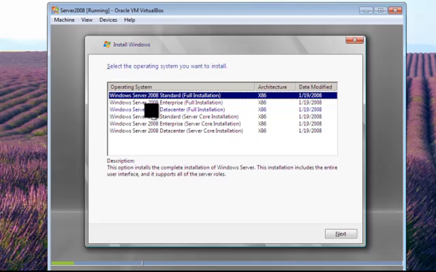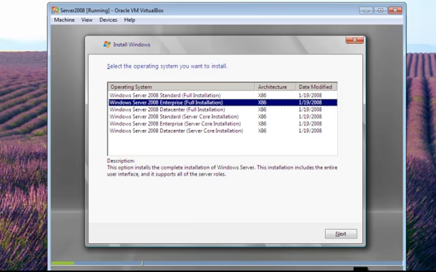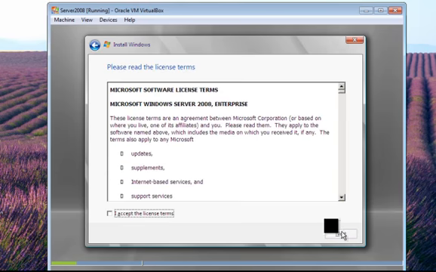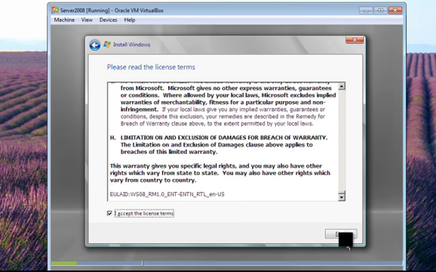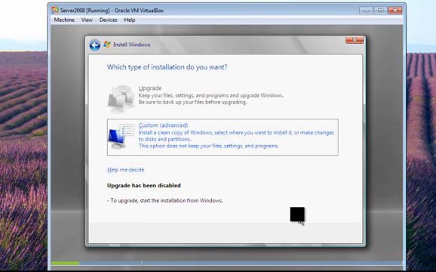We can either install the standard, enterprise or data center, and we can do it in full installation or Server Core. But we're going to go with full installation because we want to take full advantage of the GUIs and everything that comes with full installation, and we're going to go with the enterprise version. So we're just going to accept the terms and agreements, license, use it. And we're going to go with the custom advanced installation. We don't have an operating system installed on the virtual machine yet, so we cannot upgrade. So we're just going to go with the custom option.